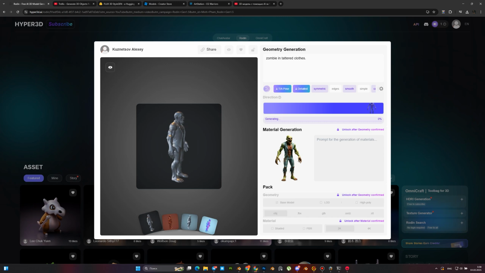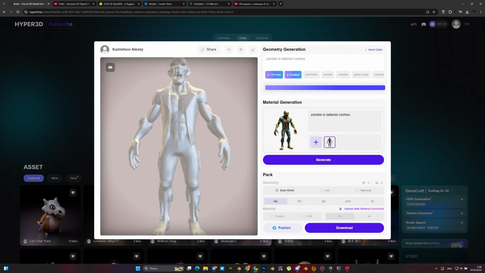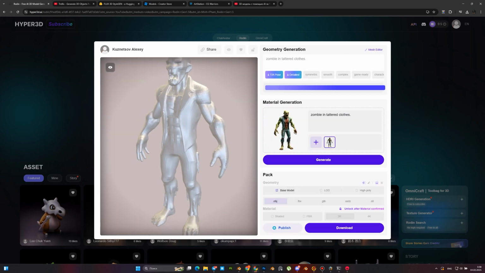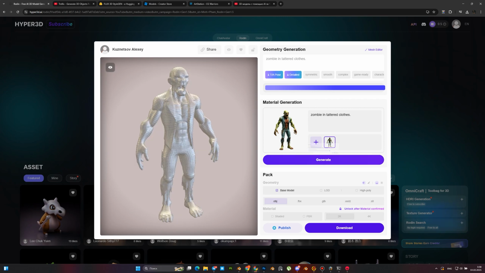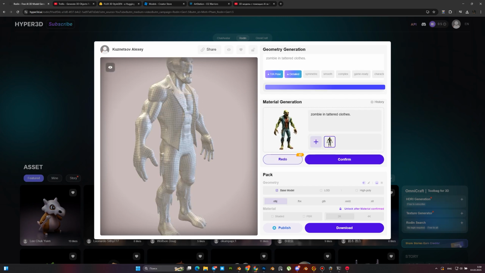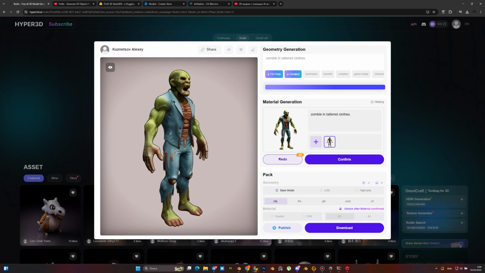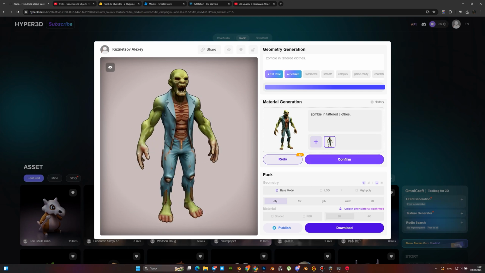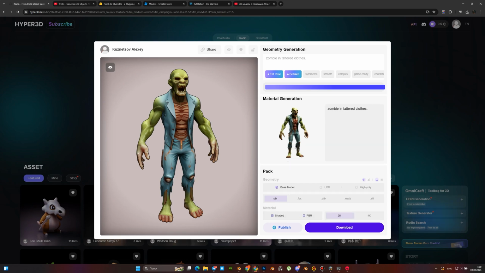The free version doesn't allow us to adjust polygon count, so we'll stick with 18,000 polygons. And here we go. Our model is ready. Just look at this clean topology. At first glance, I don't see any major issues. Now let's generate a PBR material based on our texture. A simple click, a short wait, and there it is. To download our model with all textures, we just confirm the material, wait a little, and save the files.